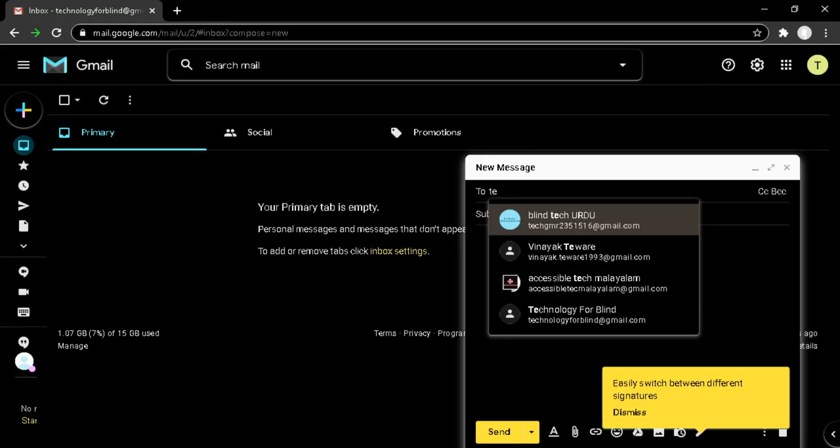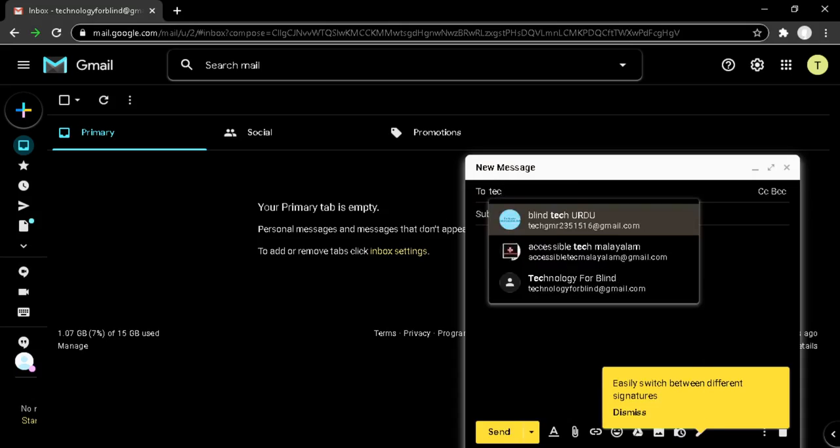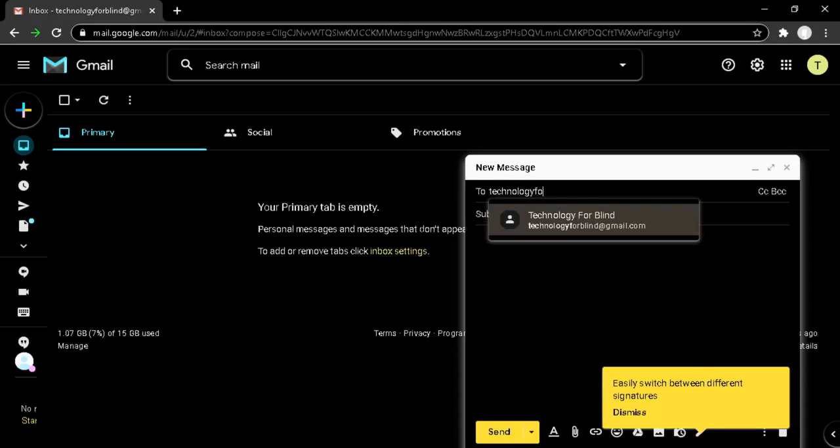Focus mode. Inbox. To add. You have to turn on the focus mode before typing. Select contact. Remove email address. Technology for blind. Technologyforblind@gmail.com 1 of 1.